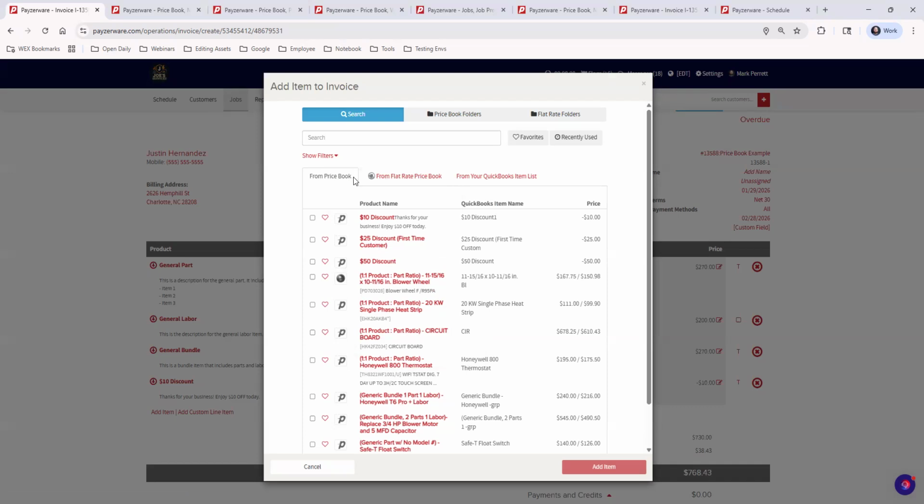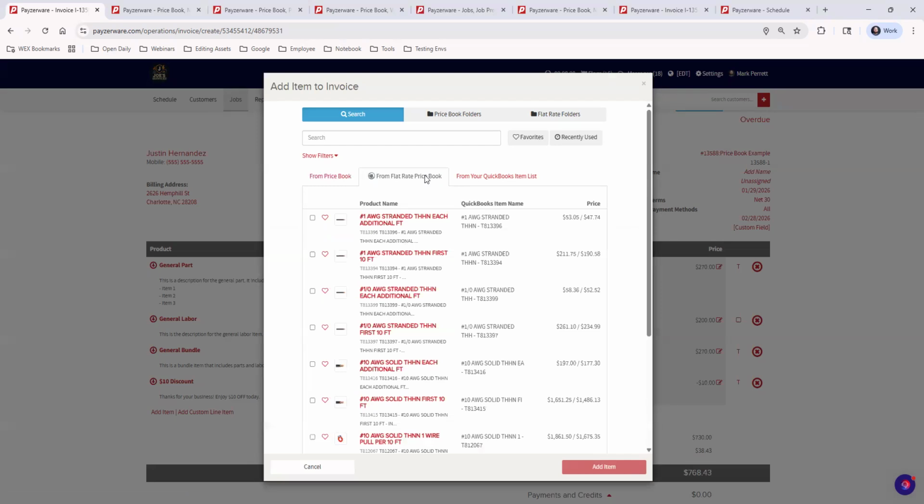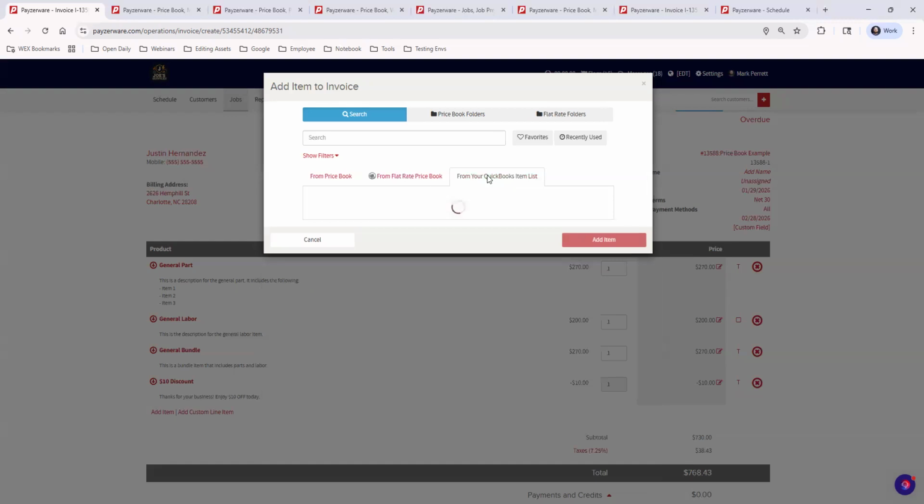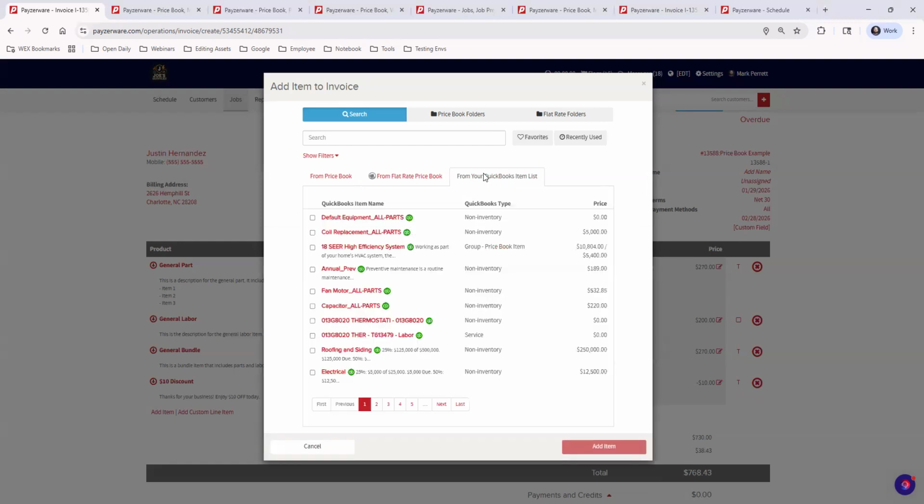From price book is going to be your WEX FSM integrated price book. From flat rate price book, you will have, if you've signed up for the Profit Rhino flat rate pricing. If you don't have Profit Rhino, then you won't see this flat rate price book here. If you're syncing to QuickBooks, you will have your QuickBooks item list. So if you're used to using your item list in QuickBooks, you can absolutely use that here as well.